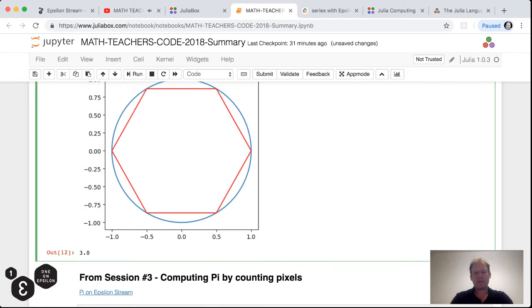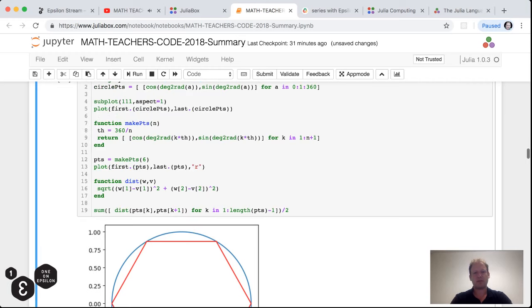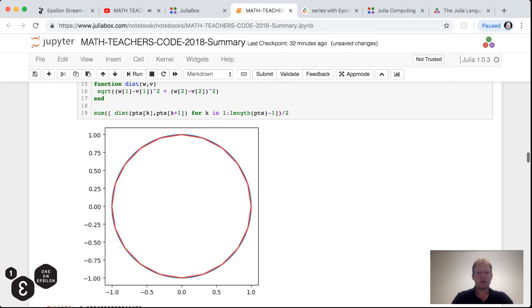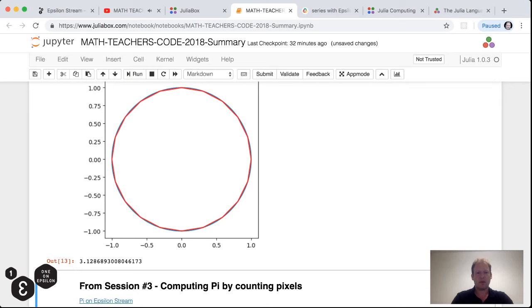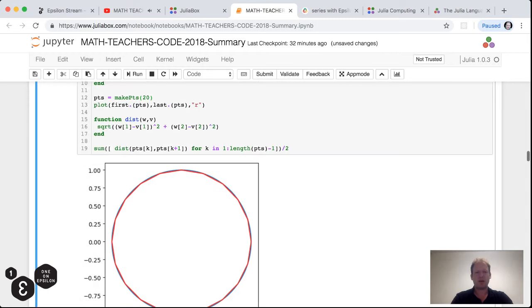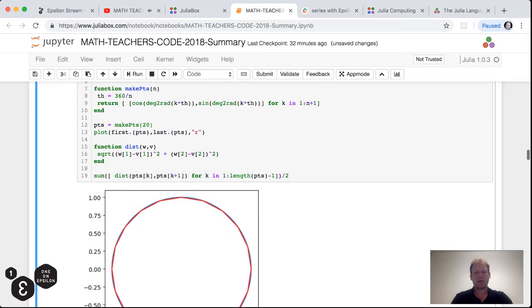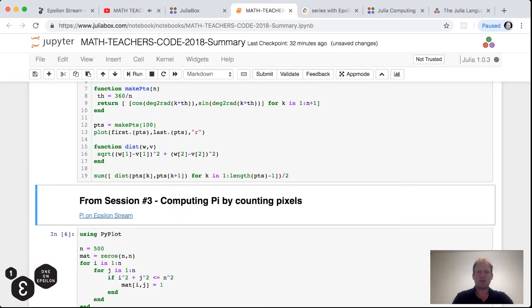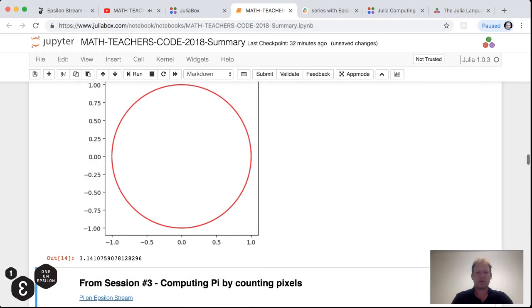So pi happens to be 3 if your circles happen to be hexagons. It happens to be 3.129 approximately, 3.1286, if your regular polygons happen to be 20-gons. If your polygons are 100-gons, then pi is 3.14, yada yada yada.